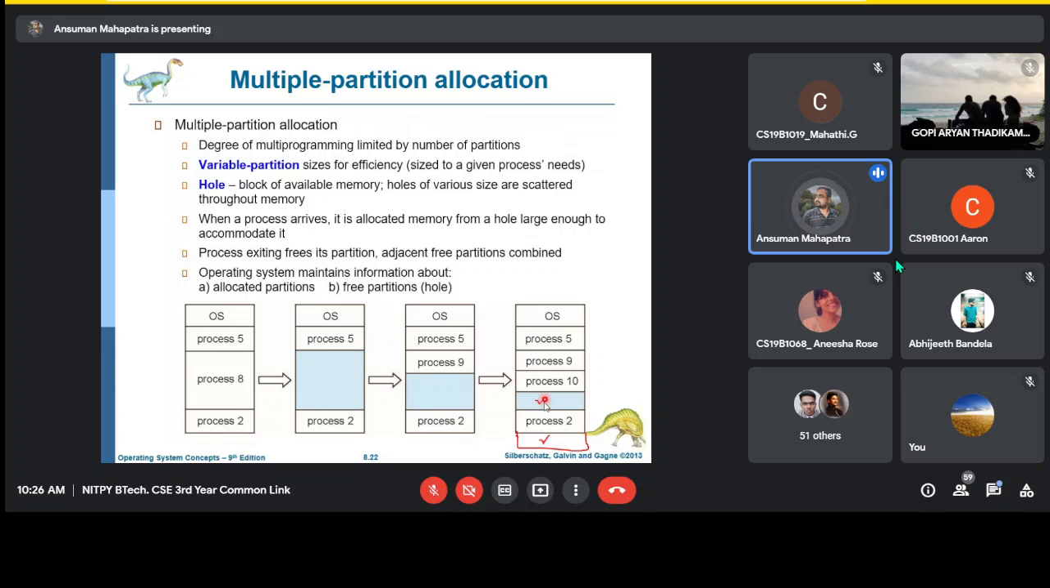Suppose this is 10 bytes, this is 10 bytes, 20 bytes. Process number 11 is 20 bytes. So we cannot put half in this space and half in this space, because it is contiguous allocation. That is the problem in contiguous allocation. That's why nobody is using that. So we are getting holes.